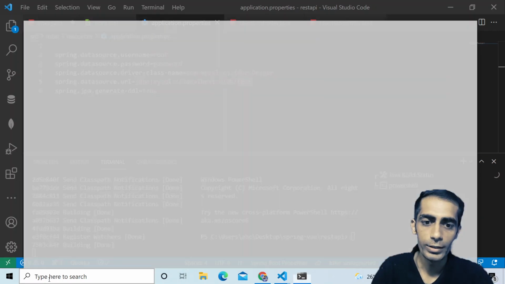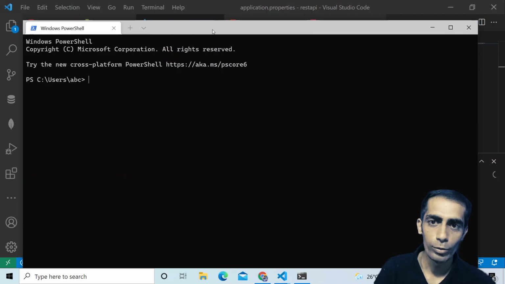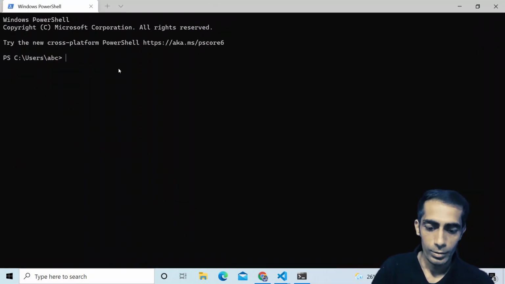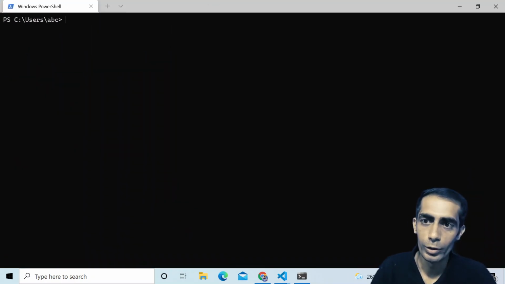So I'm using this terminal. You can download this from the Store, Windows Store as well. So check for docker --version. Okay, if you have it then it's completely fine.